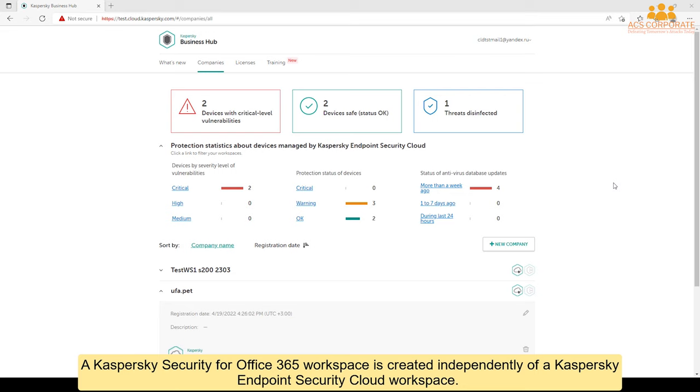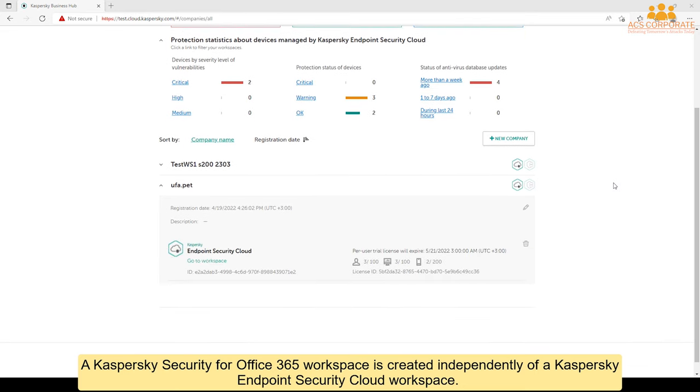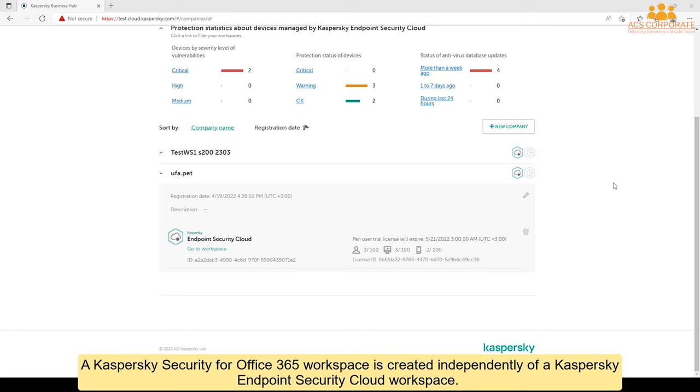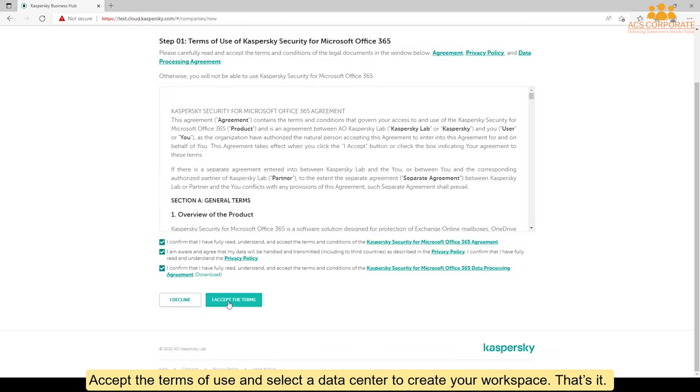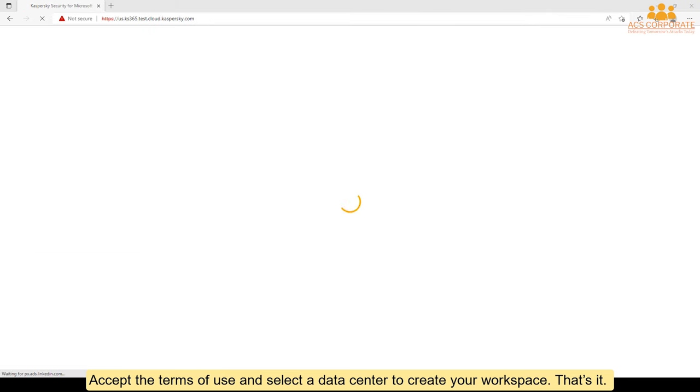A Kaspersky Security for Office 365 workspace is created independently of a Kaspersky Endpoint Security Cloud workspace. To create it, click the gray Kaspersky Security for Office 365 icon on the Kaspersky Business Hub homepage. Accept the terms of use and select a data center to create your workspace.